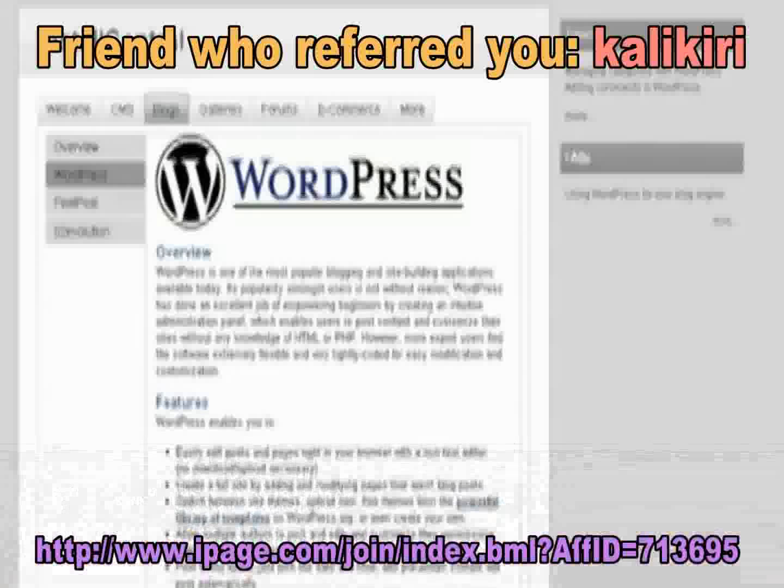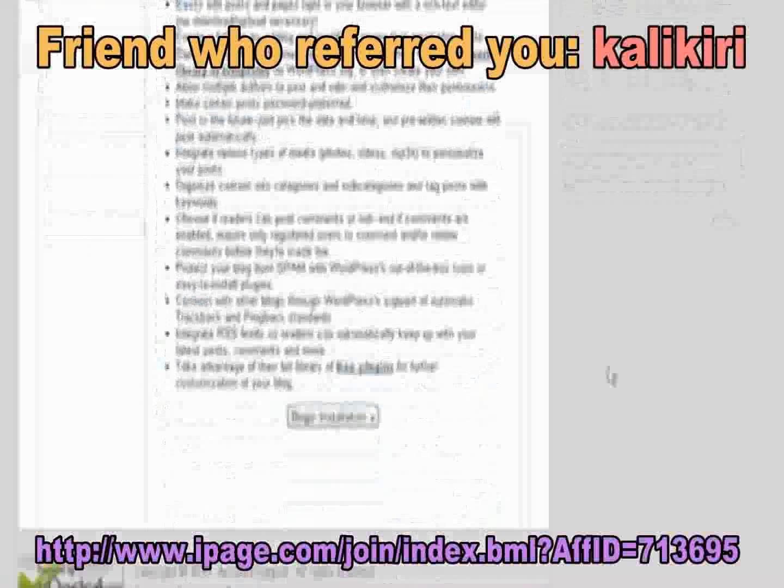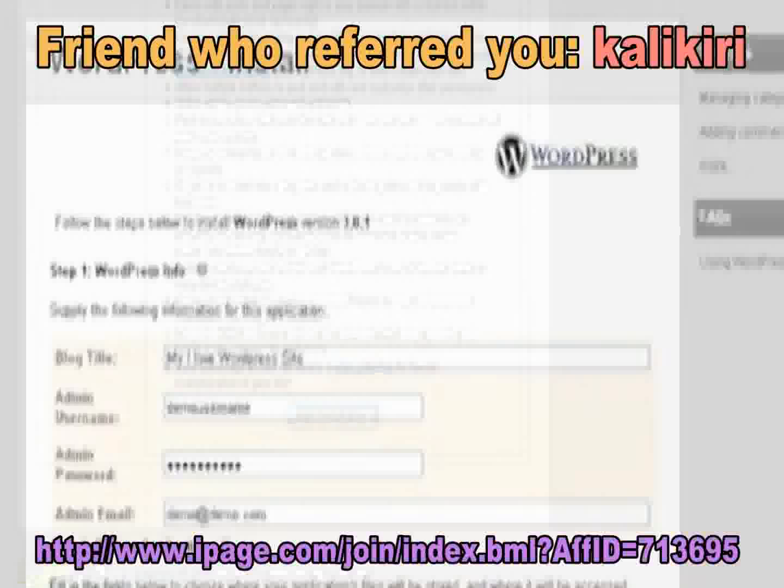This is available as part of your hosting plan. WordPress is one of the most popular blogging and website building applications in the market today. In using Install Central, setting up WordPress is extremely easy. Let's get started. Okay, the first step that you need to do is to actually install WordPress to your website.